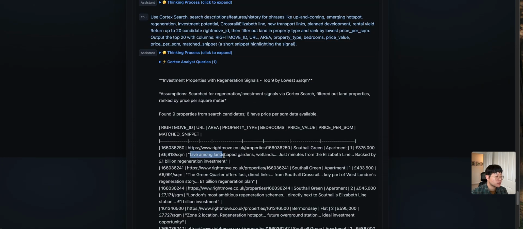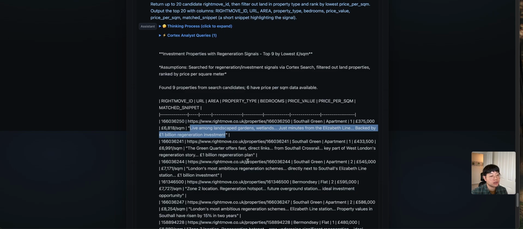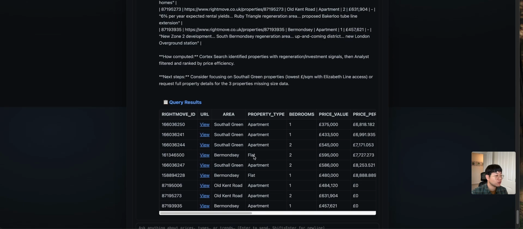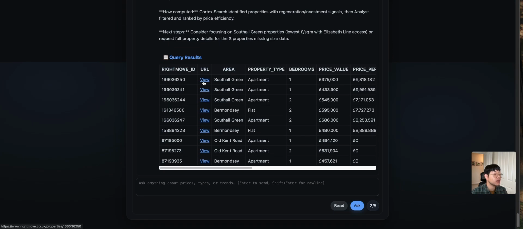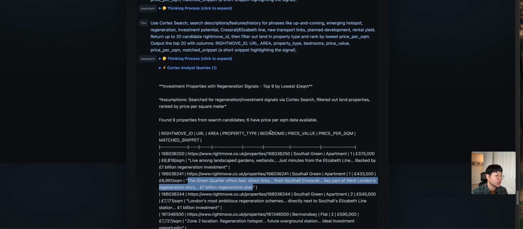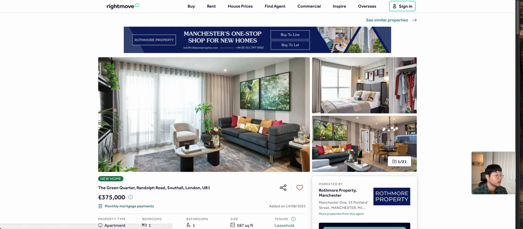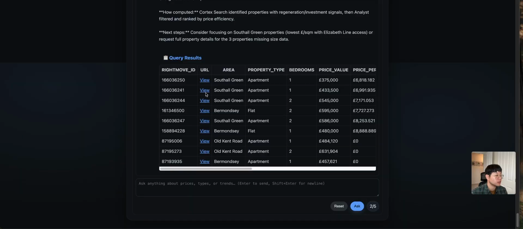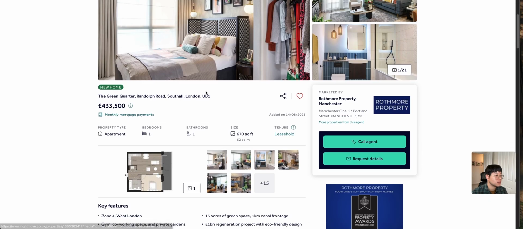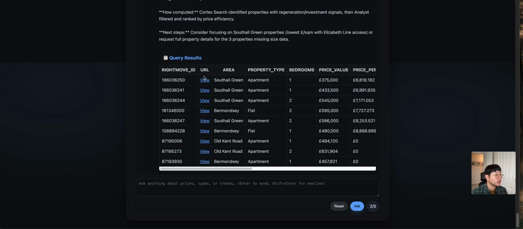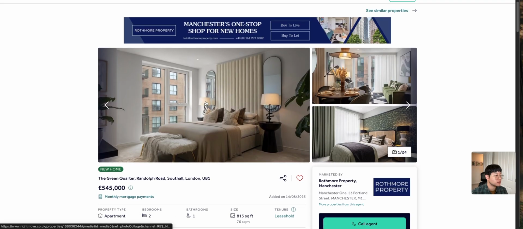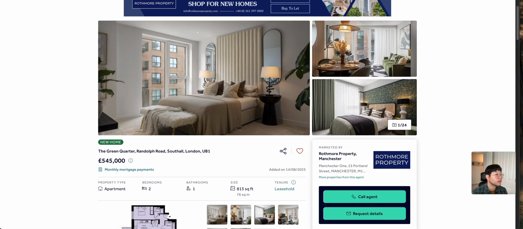As you can see, these phrases are not structured data. They're results from the Cortex Search. And if you want to see the actual property, these are the query results from the analyst. Those URLs are real and clickable. You see, those properties look nice, pretty good.